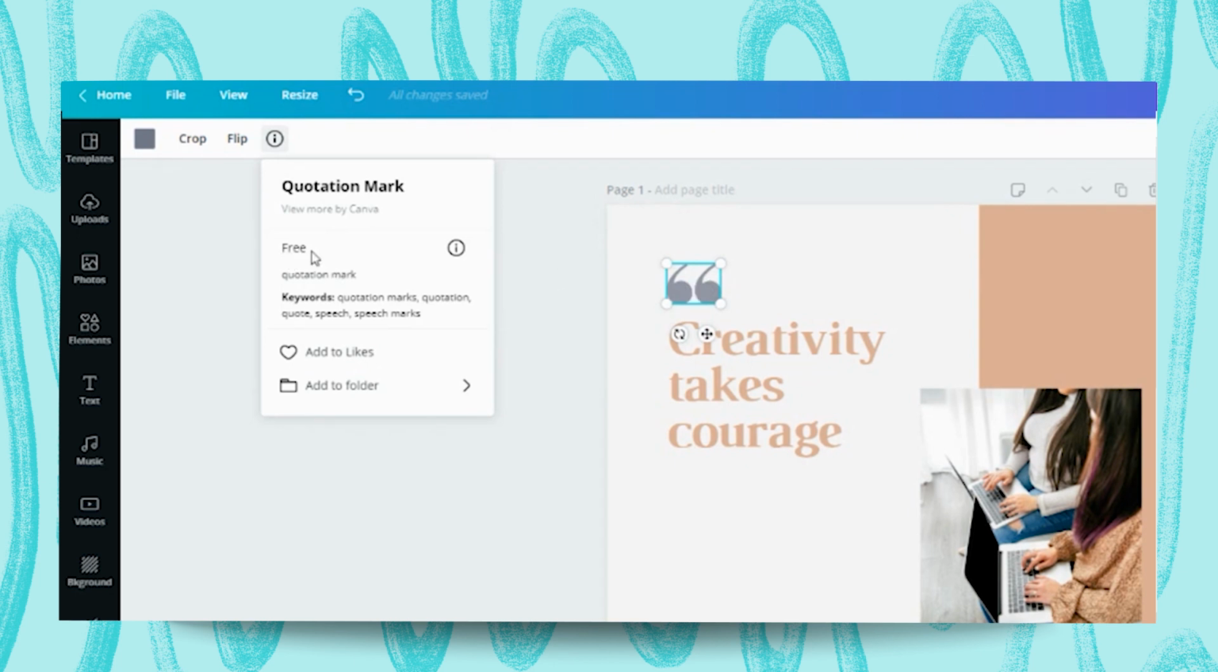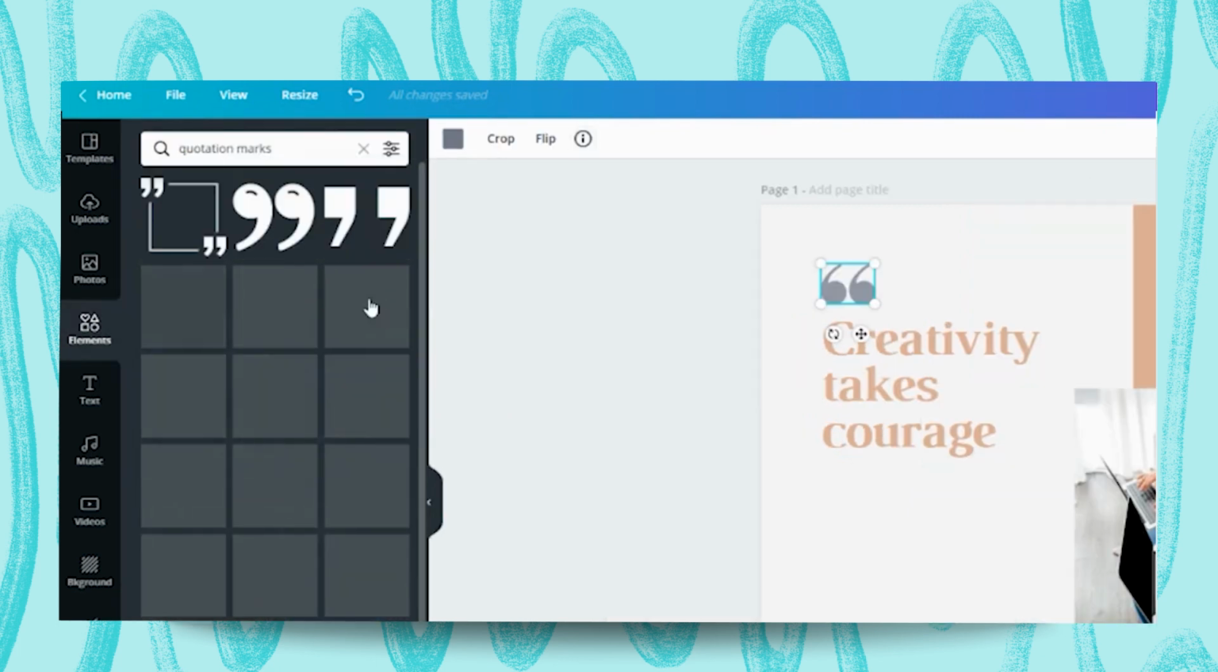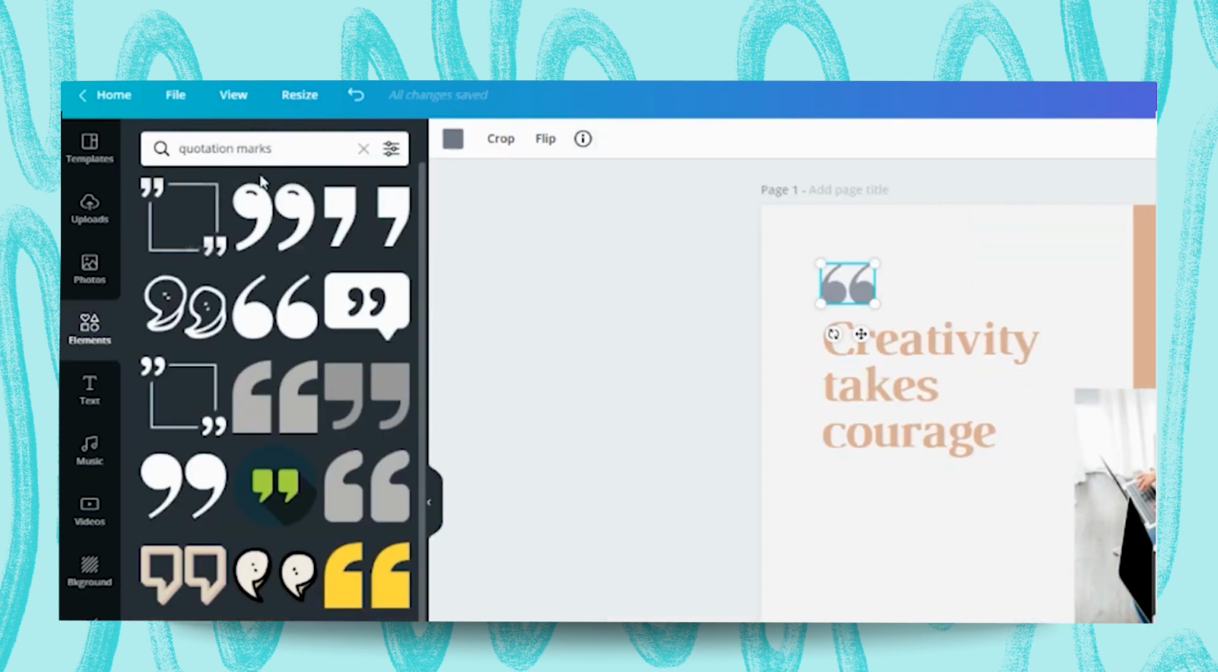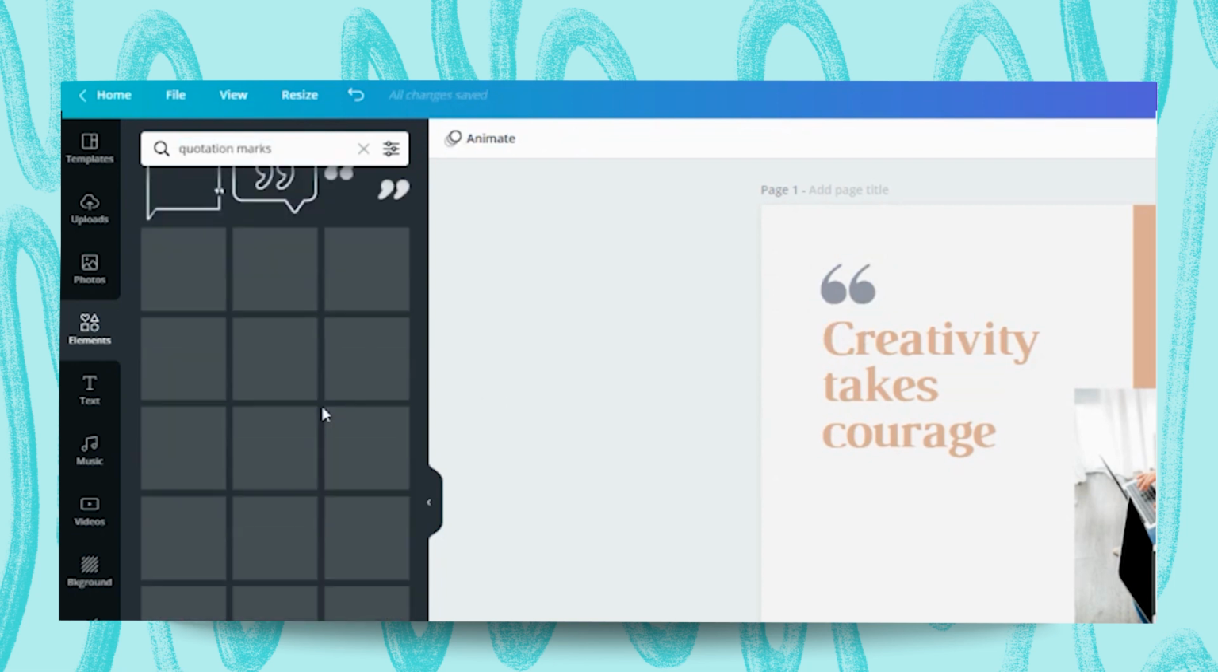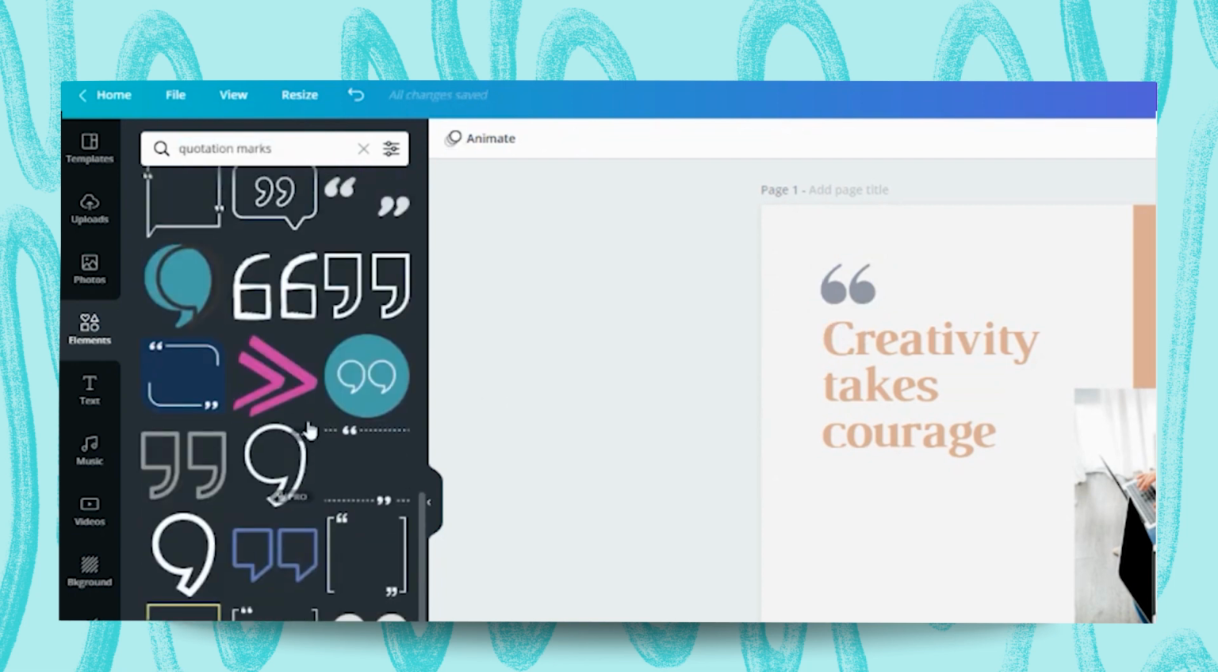So I see that it's a free element and the keywords that are used for this. So let's say that I wanted to search more of this. I could click on these quotation marks, quotes, speech marks. Those are actually clickable. So if I click on this, it's going to bring me to the elements that are organized under quotation marks. So you'll see that you can go and start browsing, okay?